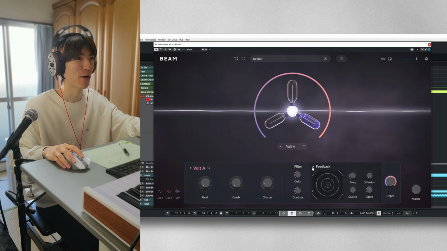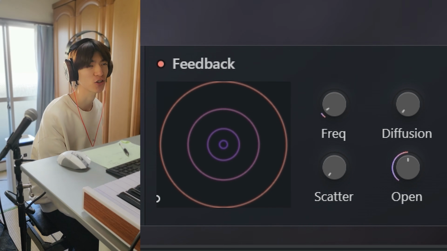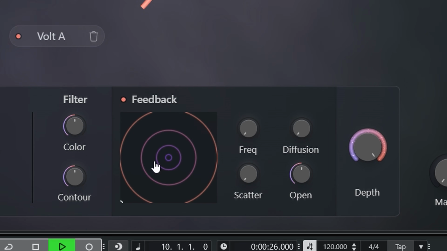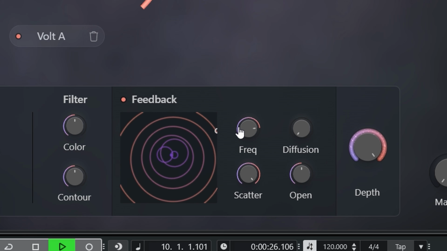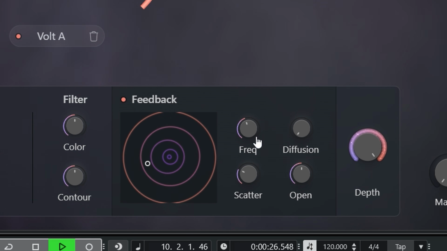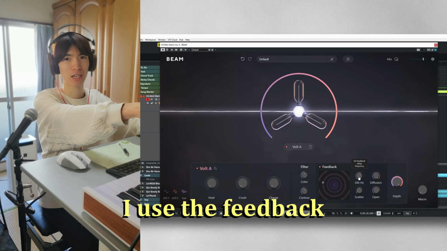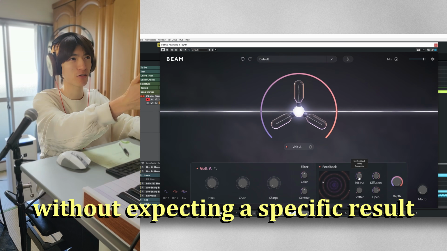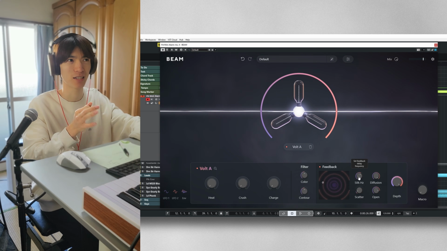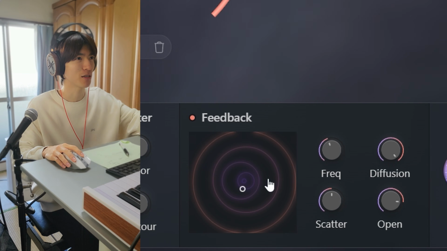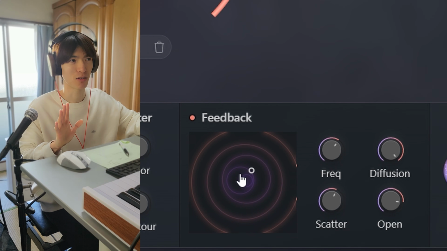Then we also have feedback. Feedback is a common technique for hardware synthesizers. Let's try it. Feedback, when I use this one, I don't think about it and decide to use it for some purpose; I just tweak them to get interesting sound. Especially this one, I love this XY part, frequency and scatter. When you automate it, it sounds pretty cool.